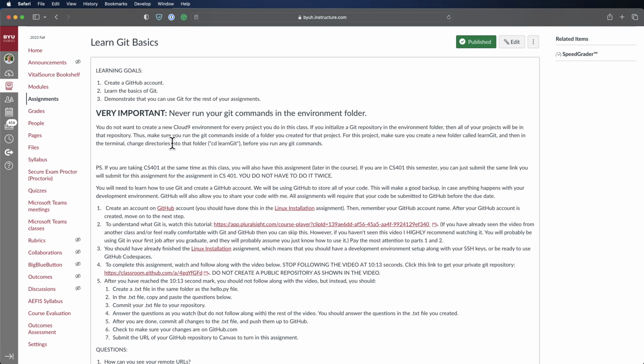So if you're working on the Install Linux assignment, you'll need to go to this assignment and create your first repository a little bit early. You should still use this repository for your Learn Git assignment.